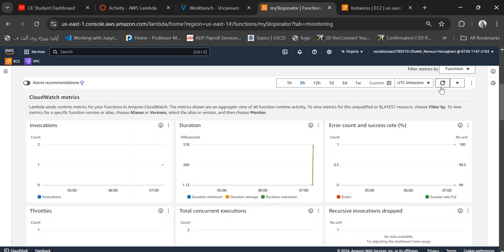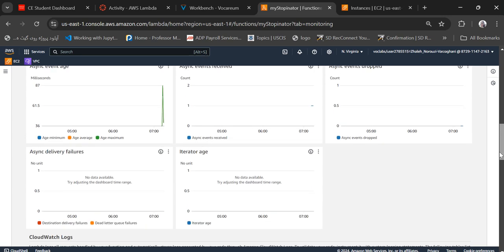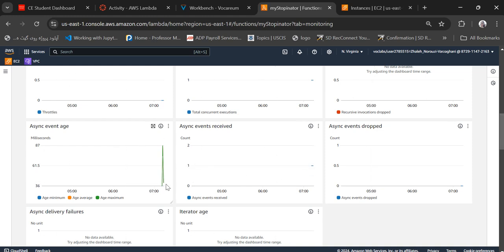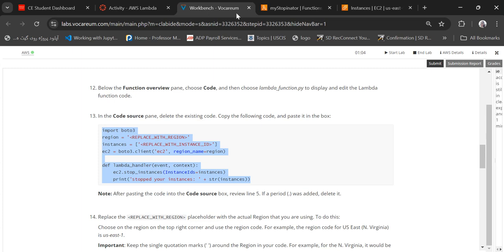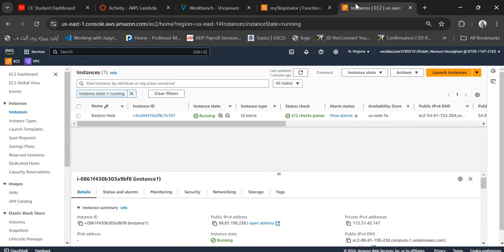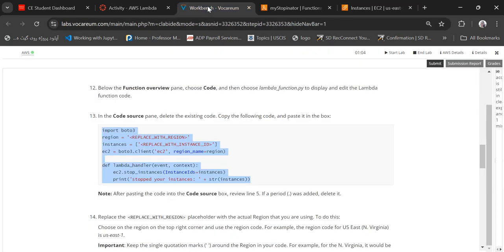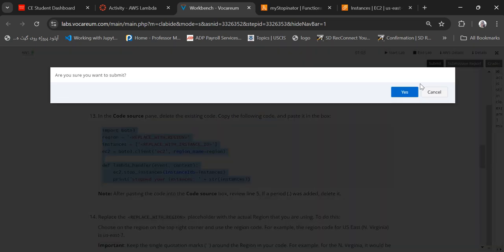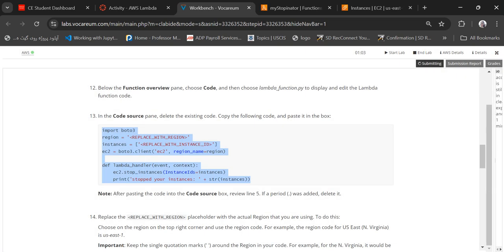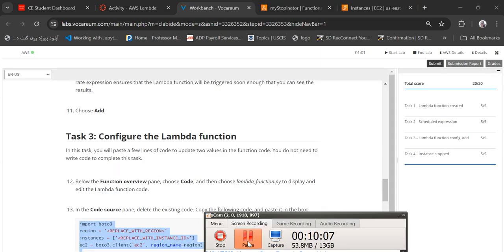I'm going to refresh. After refresh, I think we see something that happened here, and it shows that we stopped the instance and verified that the Lambda function works. Okay, the Lambda function works and our instance stopped. And after that we submit, and we see we got all of the points.